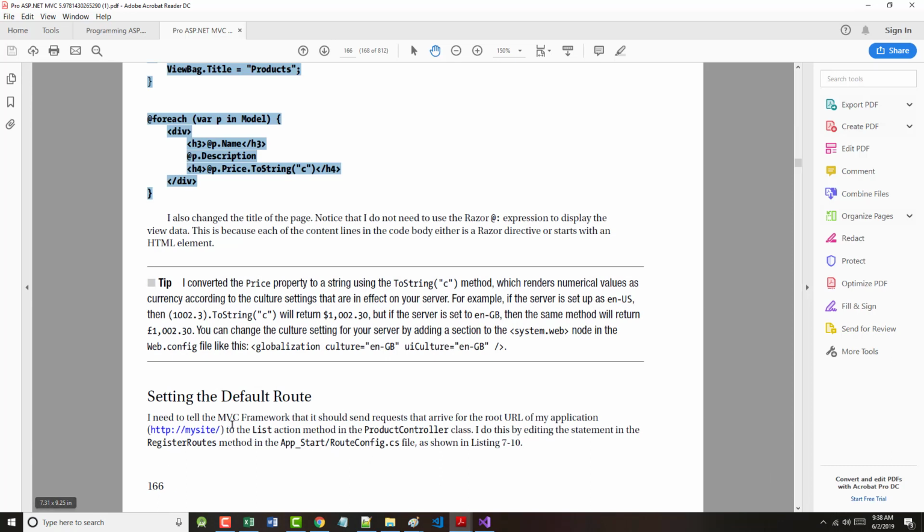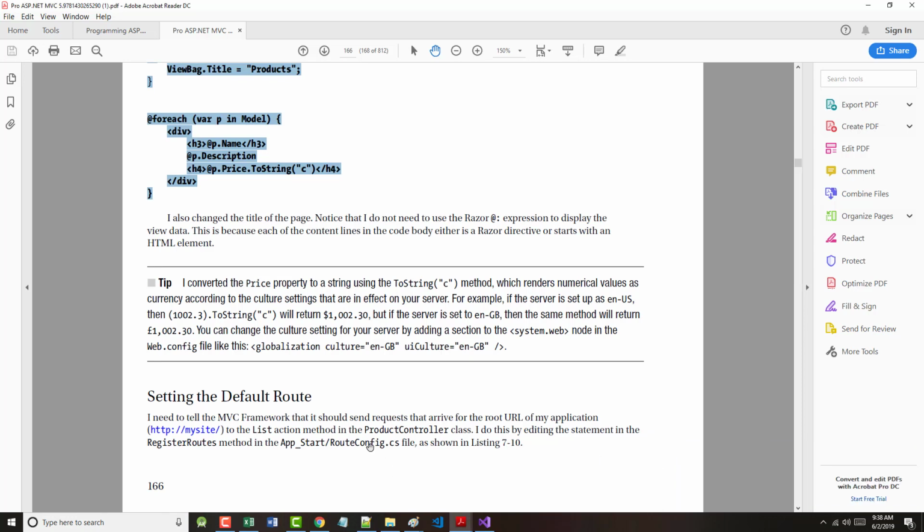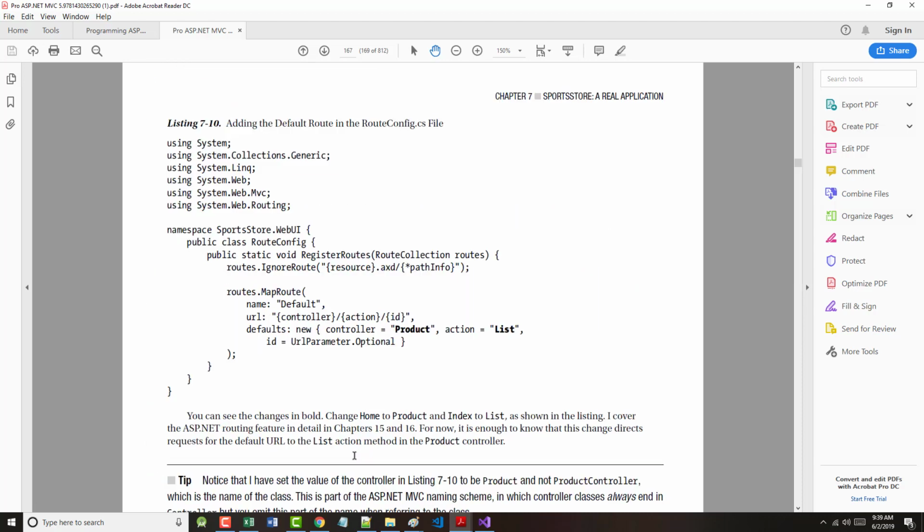All right, we're up to 13 minutes, so let's check this default. Let's set the default route, and then we'll see if we can run the application. We may run over a minute or two on this one, but I'd like to get to that point. Then we'll be ready to prepare the database. I need to tell the MVC framework that it should send requests that arrive for the root URL of my application to the List action method.